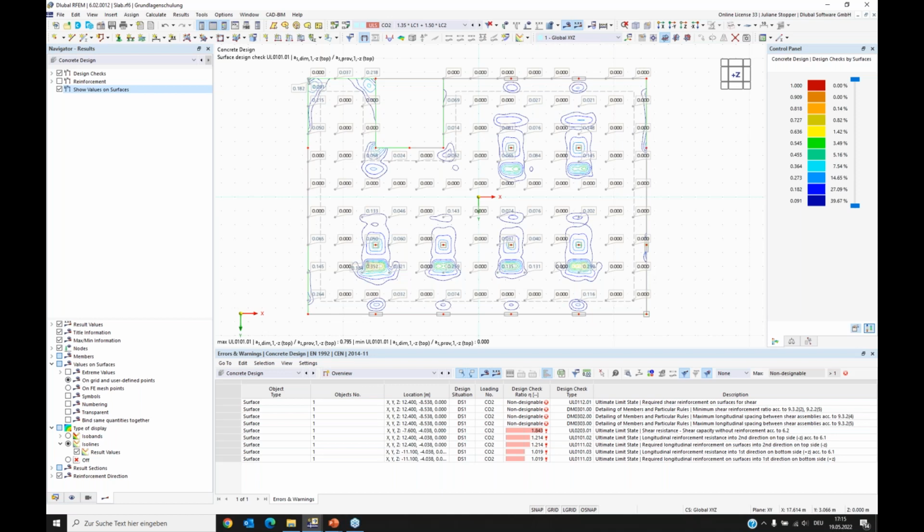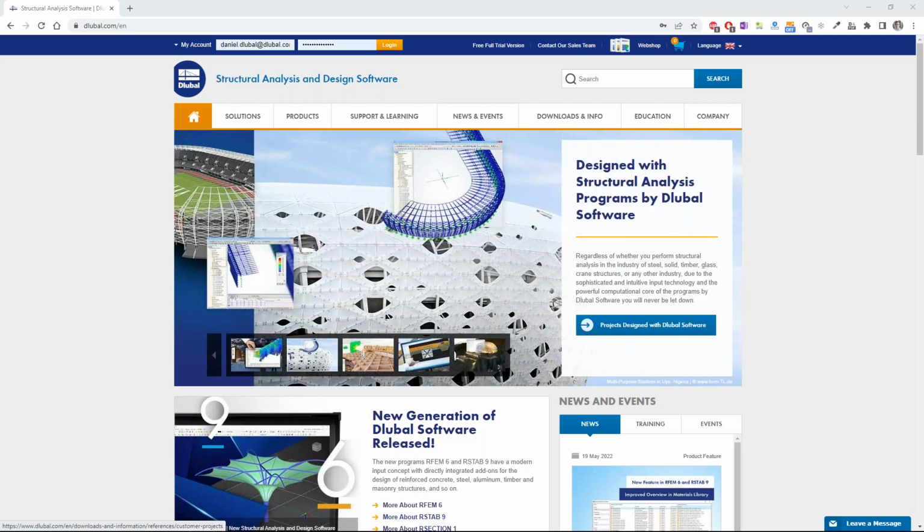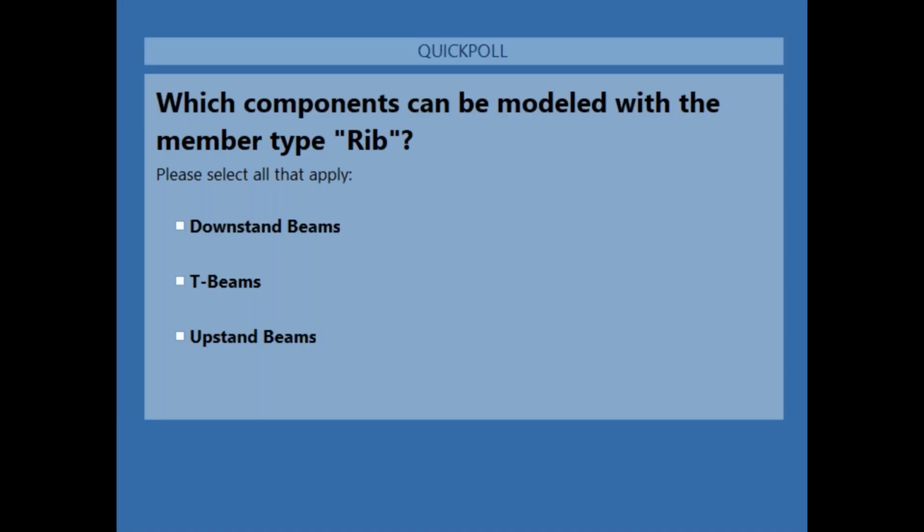I would share my screen now in order to summarize the whole thing through some polls, just to give you a kind of finalization of this online training. So yeah, please answer that poll. Which components can be modeled with the member type RIP? Several answers can be possible.